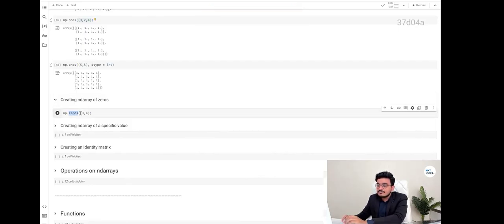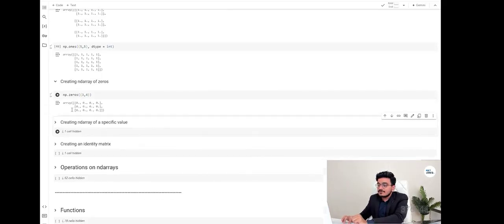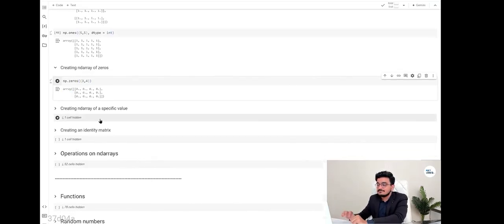Similarly, we can also create ND arrays of zeros using the zeros function. And similar to what we did with ones, we can provide the range and the dtype, and it will generate that array. Let's just run this cell as well. We got a 3 by 4 matrix of zeros, right?